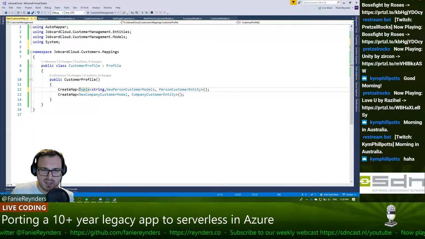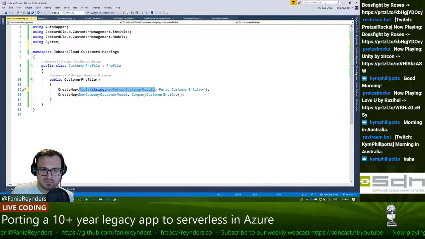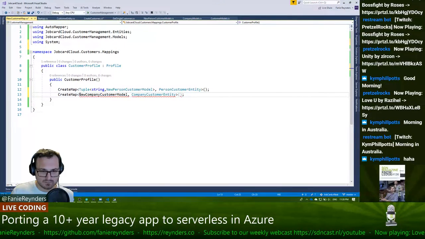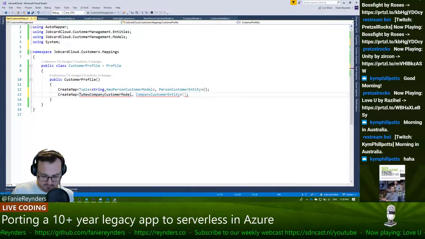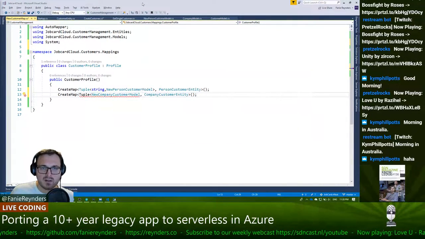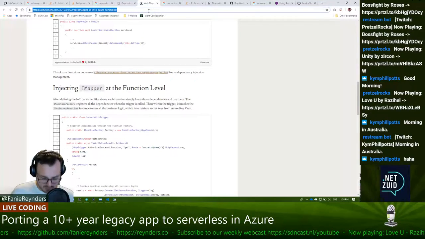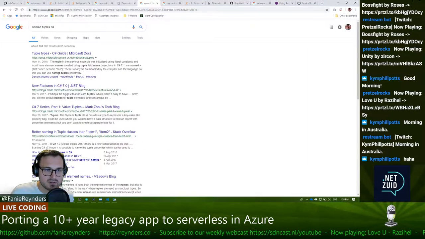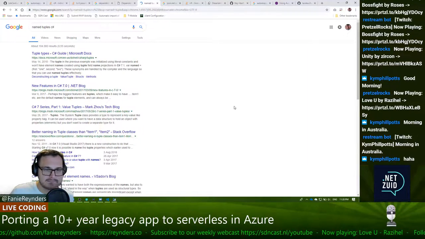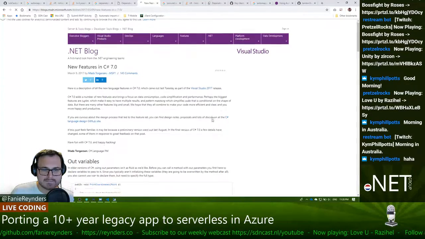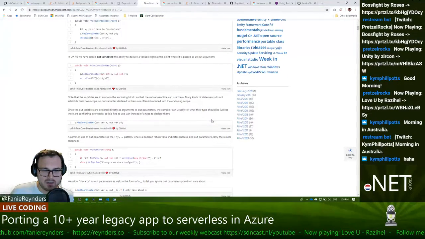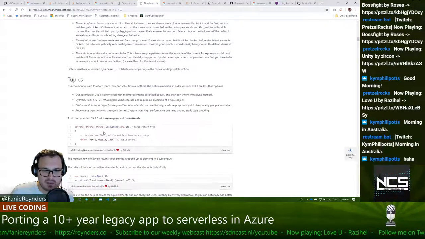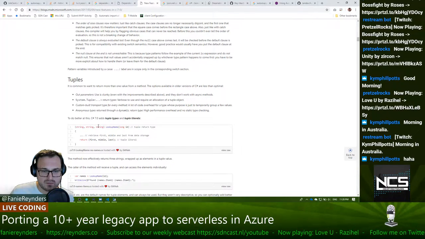Of course, we can probably use named tuples, but no idea. So let's see. Named tuples. Where is named tuples? Pattern matching. Okay, I can do it like that. That's cool.